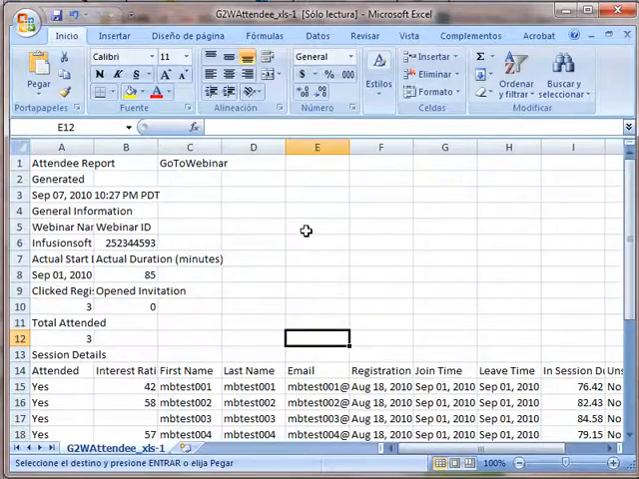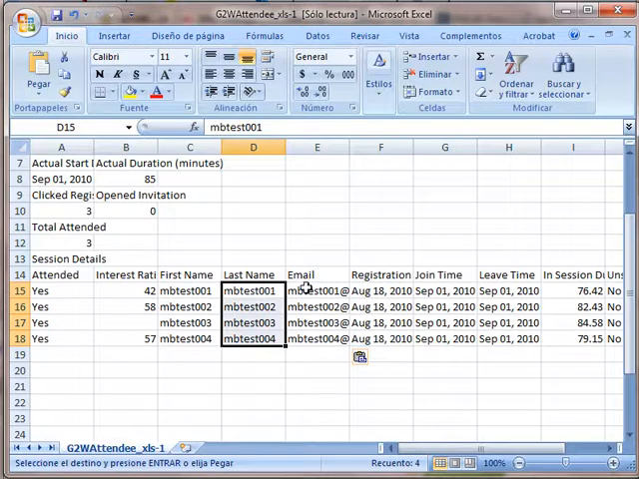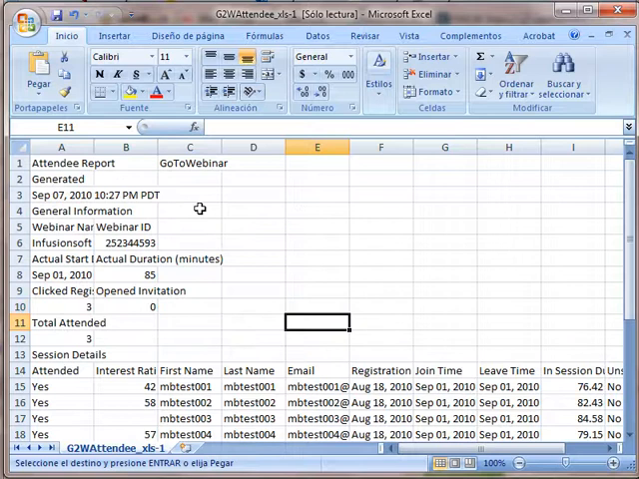When I open this file up, I paused the screen for one second while I changed these names so I wouldn't be exposing any customer information. But pretend that this was four normal people who attended, with normal names here. When I open the file up, it looks like this.